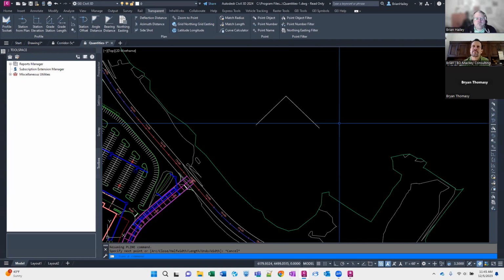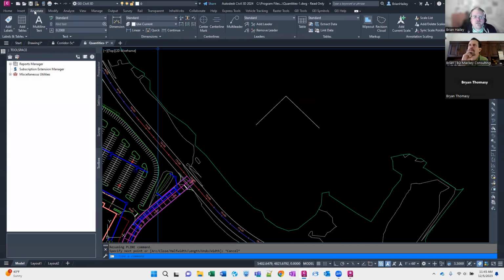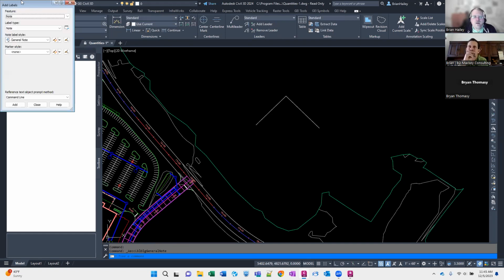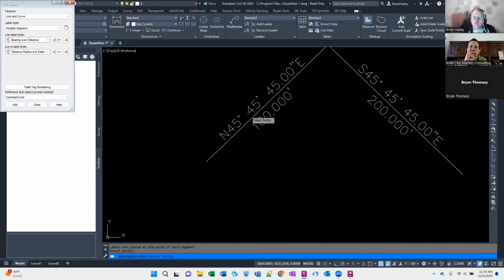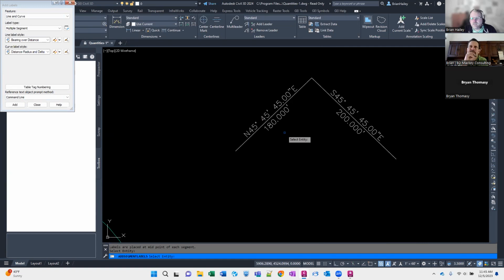Now remember what I said, always verify, trust but verify. I think that'd be a good thing to do here. So I'm going to come in here, I'm going to annotate this line. All right, so I'm going to do line and curve, do multiple segments, and we'll do bearing over distance. That looks good. And so you can see that it is indeed 45 degrees, 45 minutes, 45 seconds.